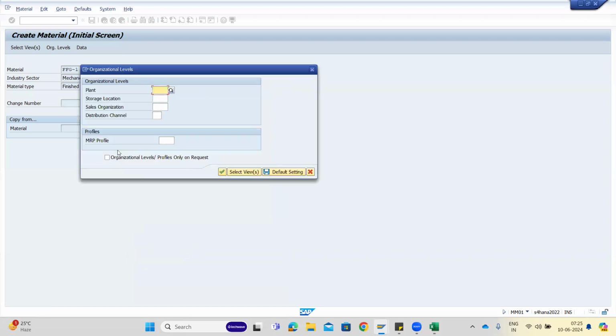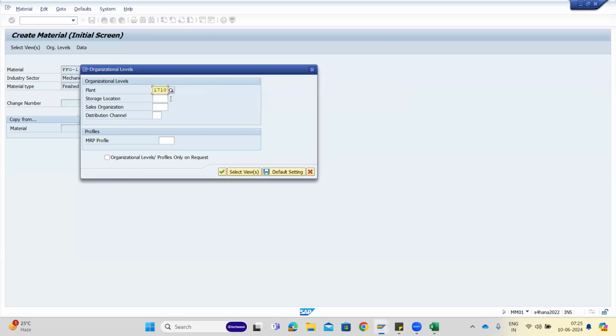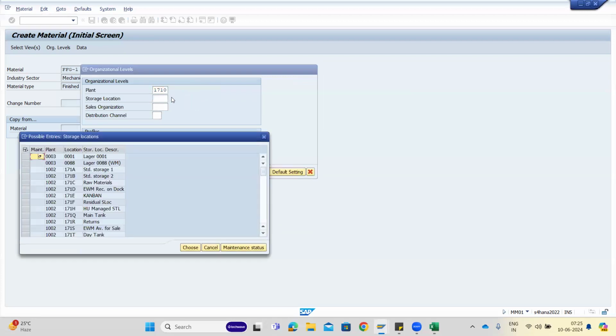I think the plant is just a minute. I just selected plant 1710. Okay, so someone has created this plant 1710. Let's use this. Because we will not invest much time on the other module activities, creating a plant, extending, they will do it.